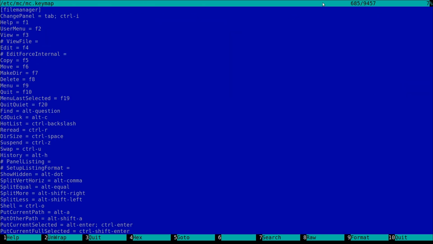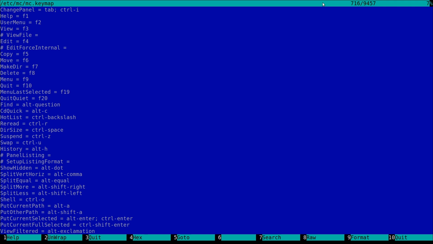By pressing F3, we can open the file with the viewer. We can use this file as a table of contents, which describes the available shortcuts. In this file, we can see sections and key value pairs. A section refers to a context in which the dedicated action is working. For example, to change panel, we could use the tab key, or we could trigger the same functionality with Ctrl I.